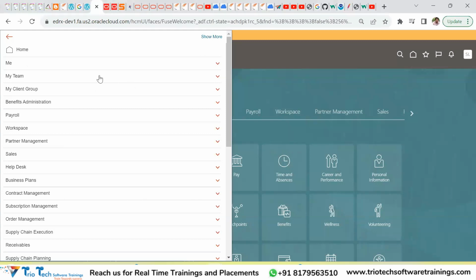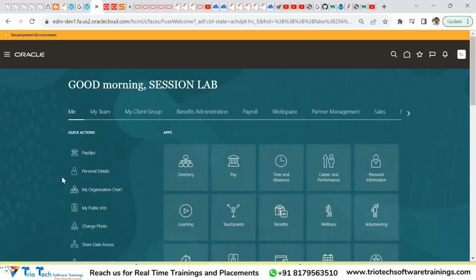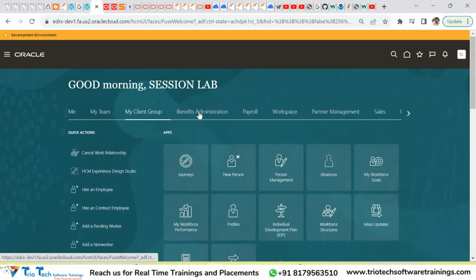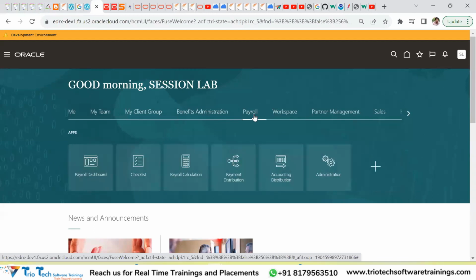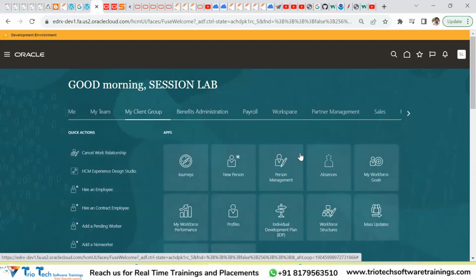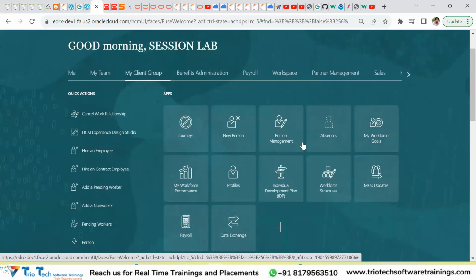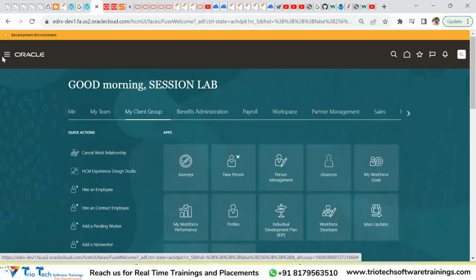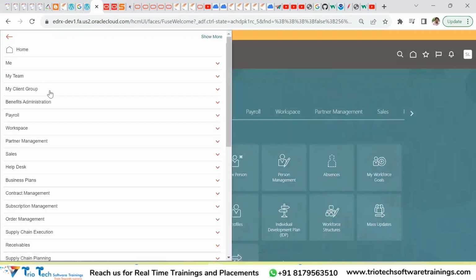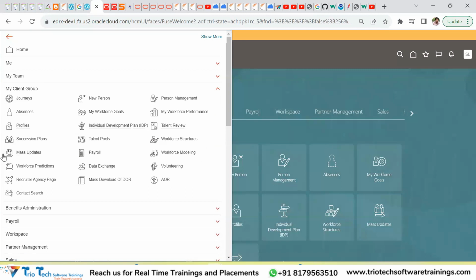Same things which are accessible from the navigator. This is called the springboard. This is a sort of landing page where all these screens and functions are accessible. Suppose under My Group we could see Journey, New Person, Person Management, Absence. Under Navigator, if we go to My Client Group, here also we can see the same screens and same pages.